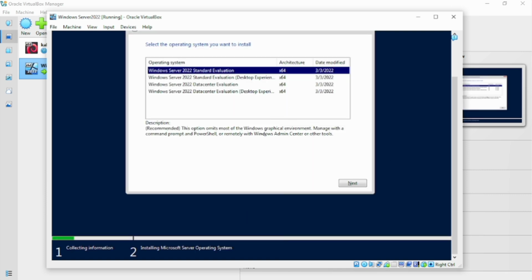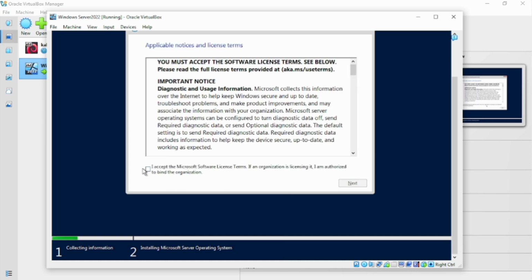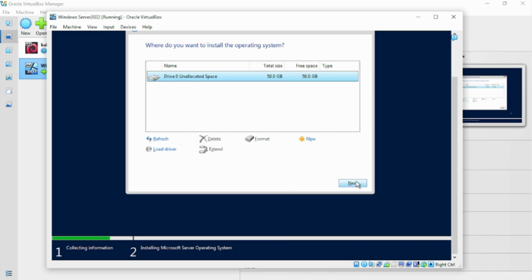Okay, now we can select the Desktop Experience edition. This is Microsoft Windows Server 2022, and we select it. Now we can customize. We select the custom option because it is simple to install and we do not need the latest version to remain on this.